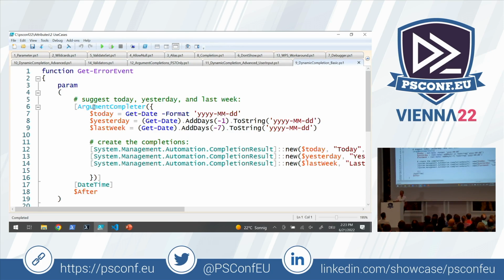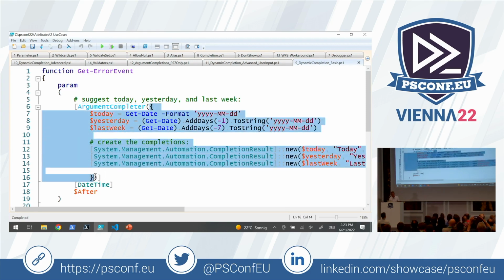Initially, you have seen validate set. Validate set was some kind of completer. You had a couple of string choices, and then when the user didn't type anything in, the editor popped up the IntelliSense menu. With argument completers, you can do dynamic lists, so you can calculate during runtime what you would like to show. For example, the servers that are up right now, or the menu of whatever, you can calculate that. Here's a piece of script code that is executed whenever this parameter expects input.